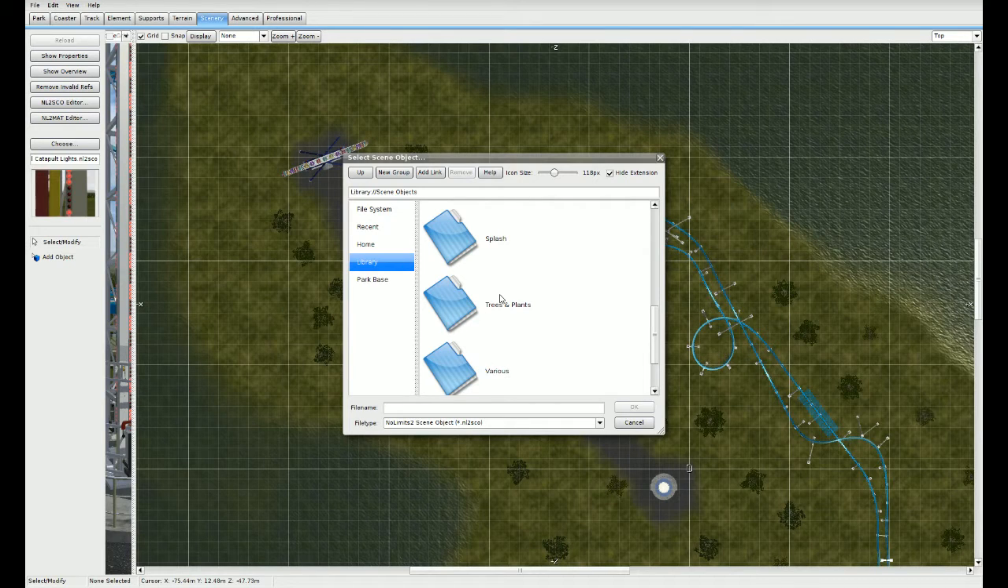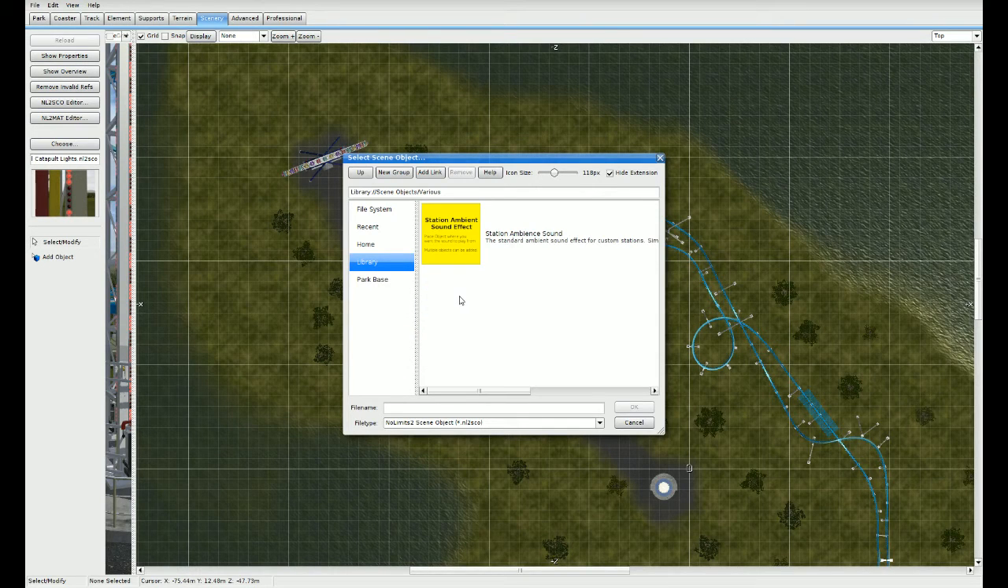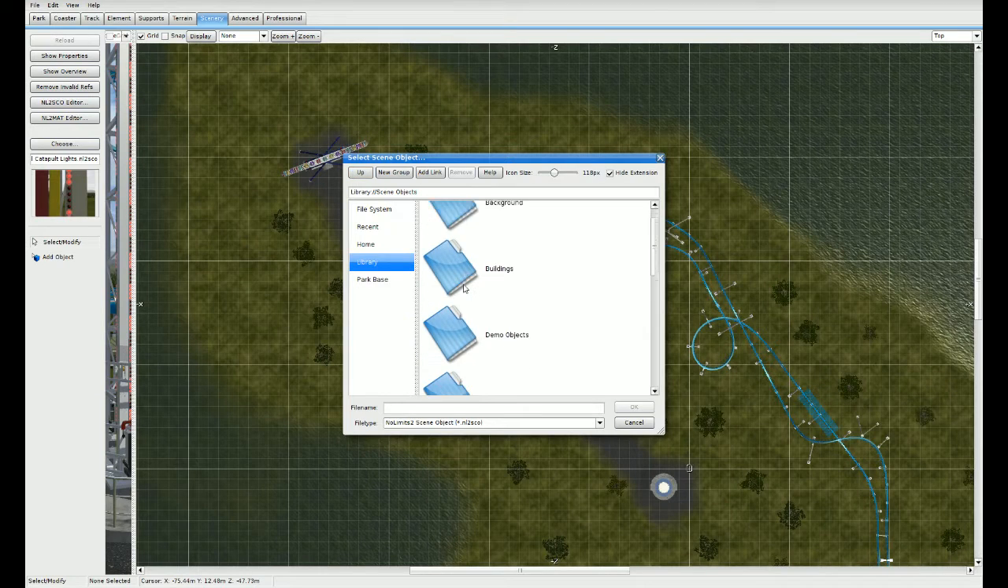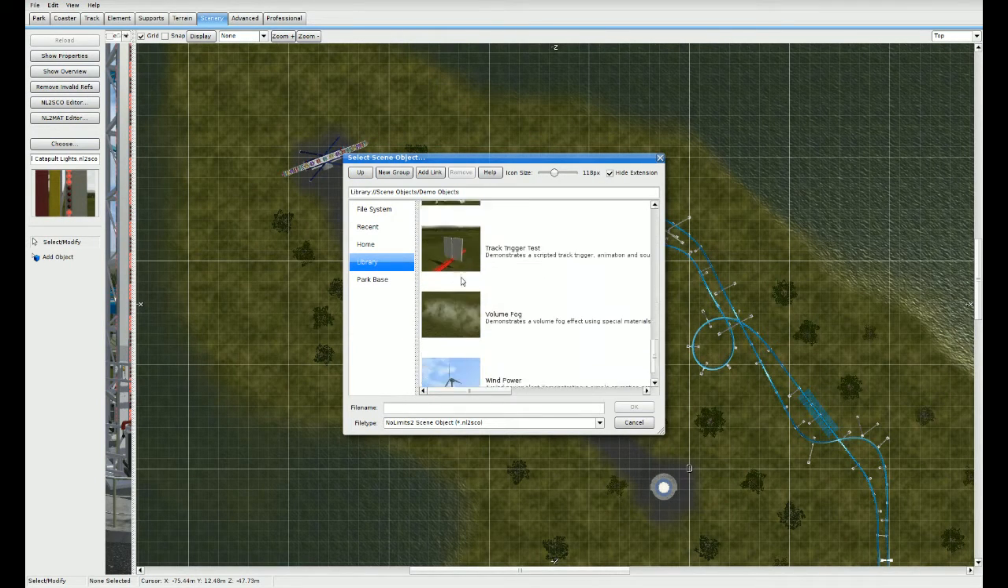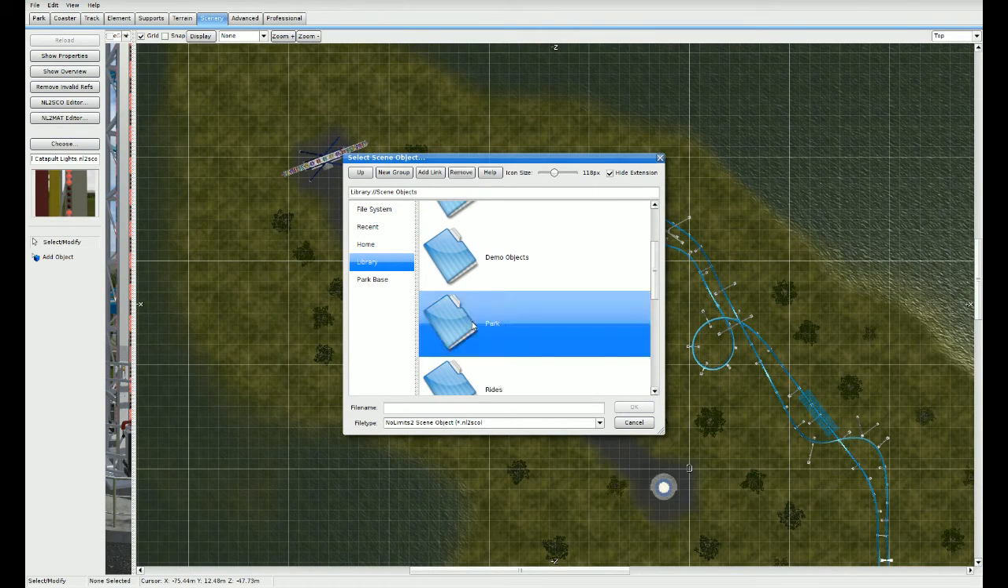All right, so we're back in the library here. We're going to take a look at our various options that are available to us. We're going to go to, let's see what's under various. Nope, that's not the one I wanted. Background, nope, it's under lights, I believe. Oh, there's demo objects. We have a few things in here. There's somewhere where I've got a few things. Let's move up a second here. There we go, it's under park.